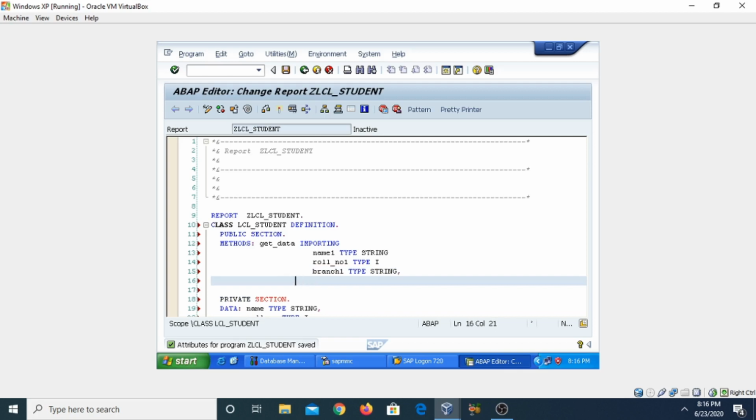Now the second method that we are going to declare is display_data. So this display_data method is generally used to display the attribute values. So there is no need to take the importing and exporting parameters.